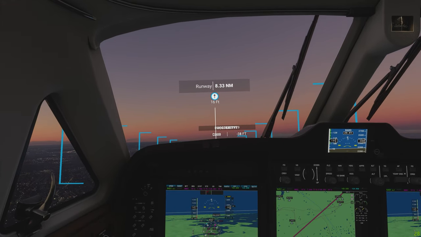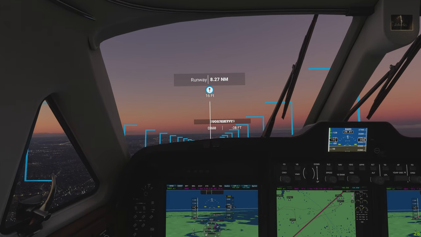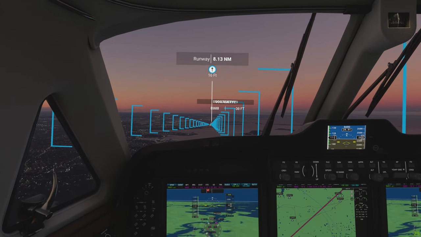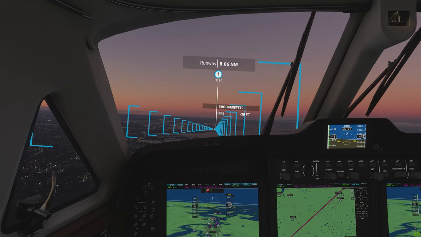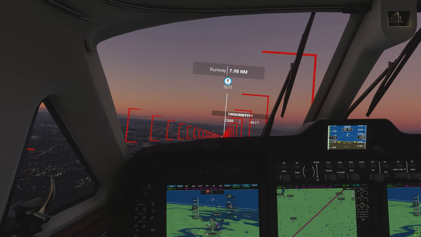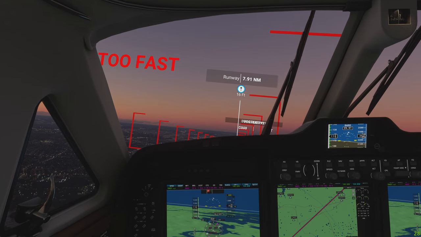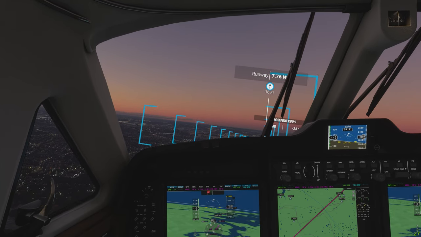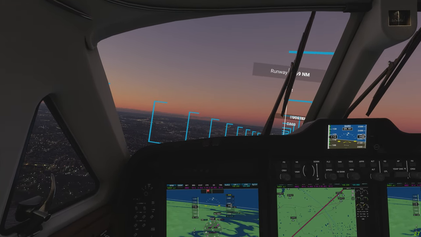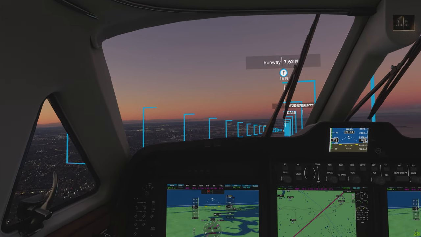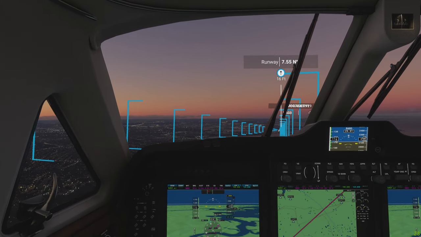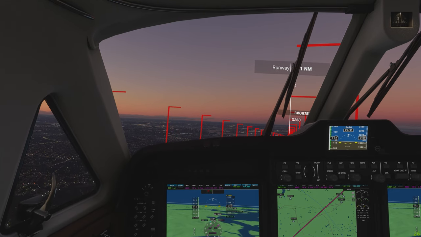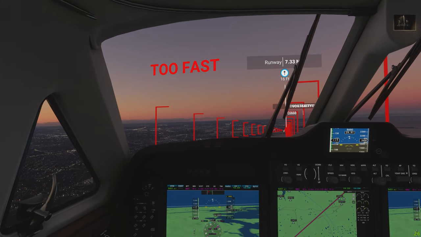Okay, IFR in Washington, interesting. Must be foggy. Alright, going a little too far to the left. Let me get back centered. I'm going to pull back on throttle a little bit. I'm going to go all the way down on the throttle for now.